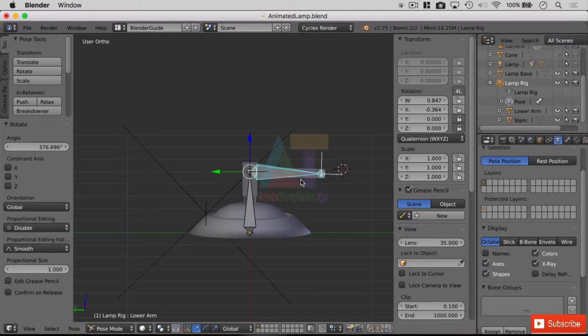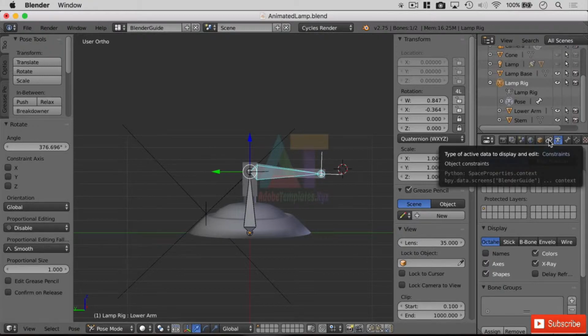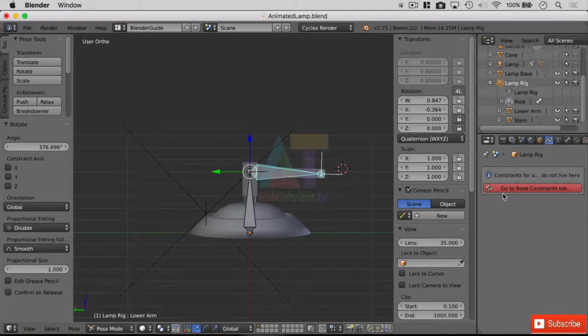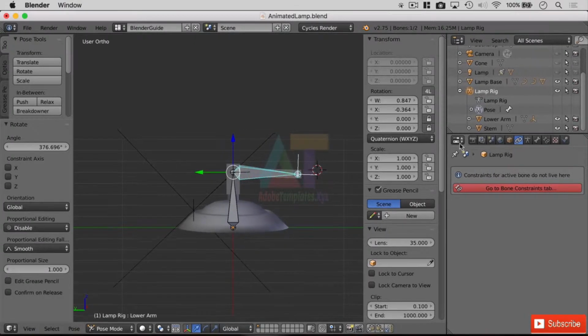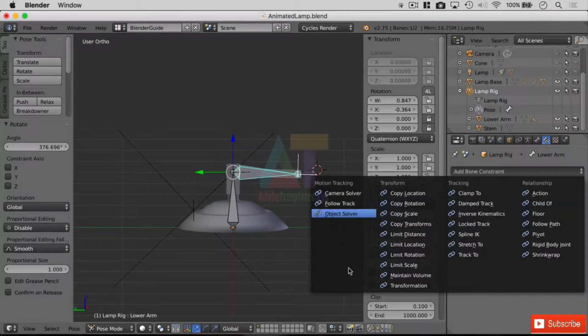Right, so let's constrain this movement. We need to constrain it along its X axis. There is a chain icon in the properties window for constraints, but fortunately if we click on it, it says go to the bone constraint tab, and there's a button there. It's this one over here, so I'll just pull this out a little. Next to what looks like a texture tab, there's the bone constraint, and there's a big long list of constraints, and we want to limit its rotation.